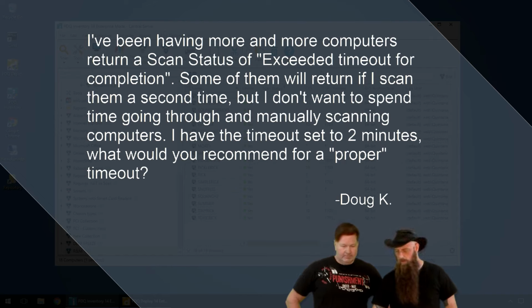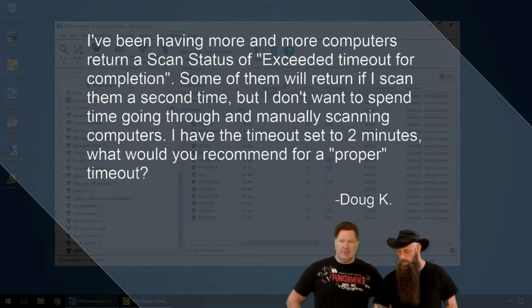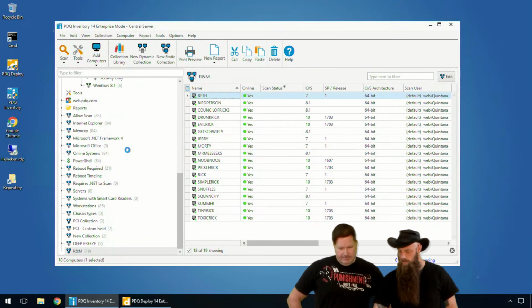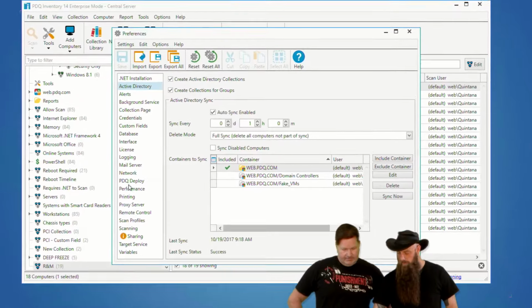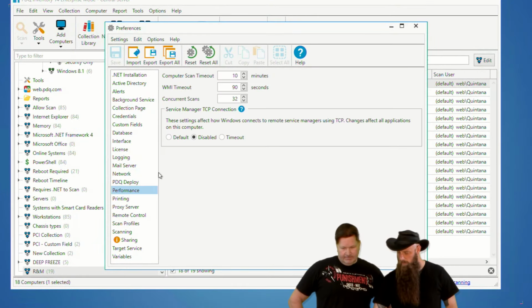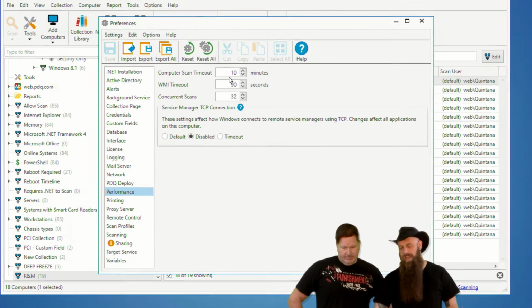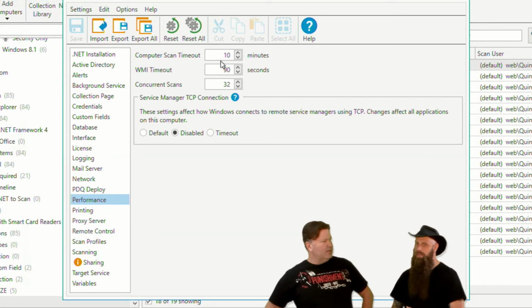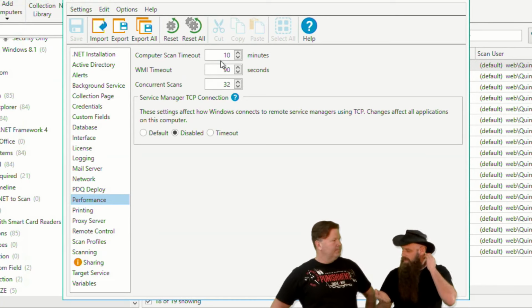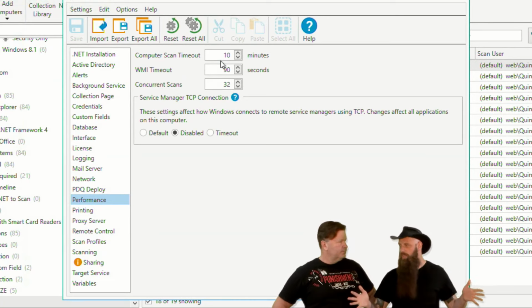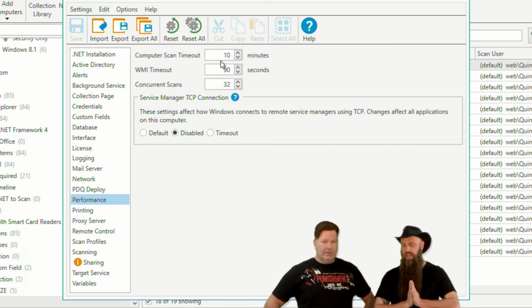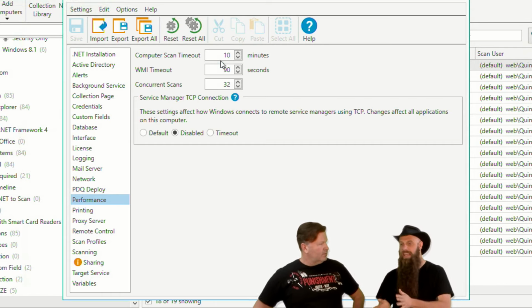For those who are watching, you can go to Options, Preferences, and then under Performance, there is a computer scan timeout. We've got ours set here at 10 minutes. And this is not, when you scan like 30 machines, 10 minutes for all 30. This is 10 minutes for each of those 30.